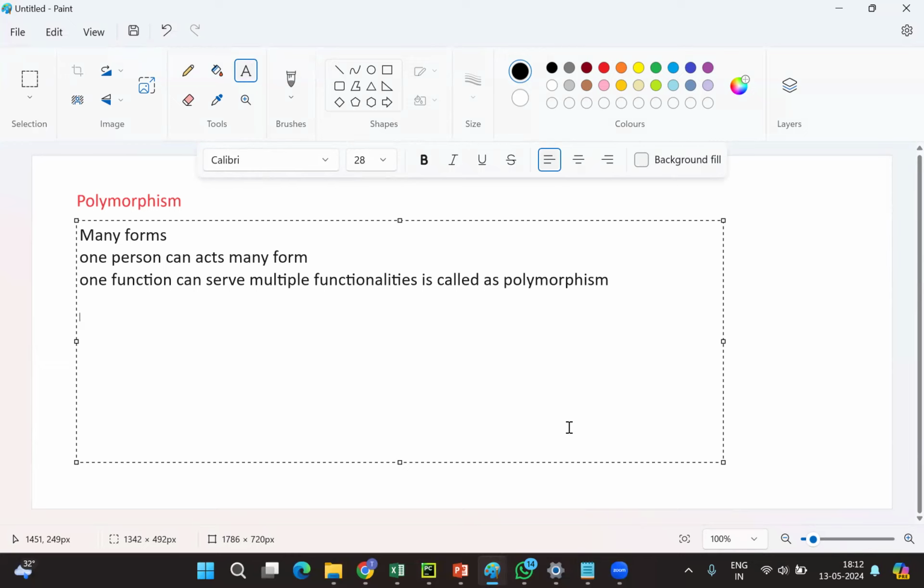Now, polymorphism can be achieved by two concepts. One is called overloading, and the second one is called overriding. We will see these two concepts with one small example. Overloading means what? Both show the concept of one function showing multiple functionalities, but the way of executing is different. So to understand better, we will execute one program based on this.